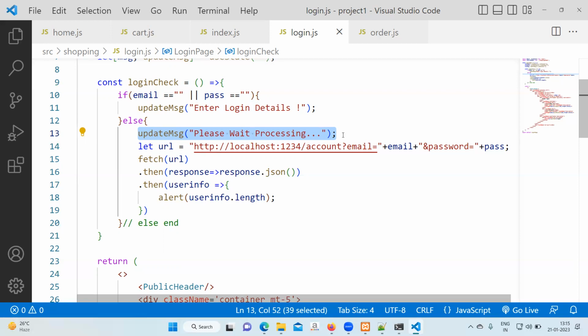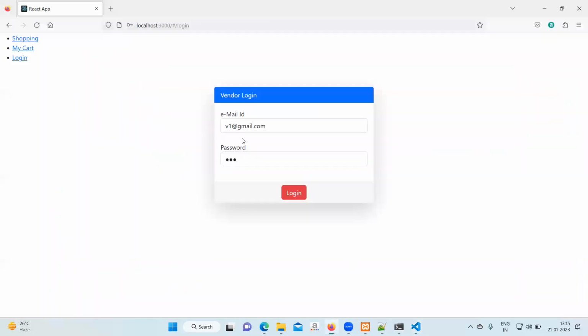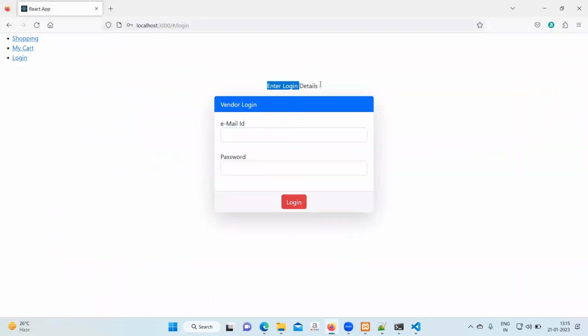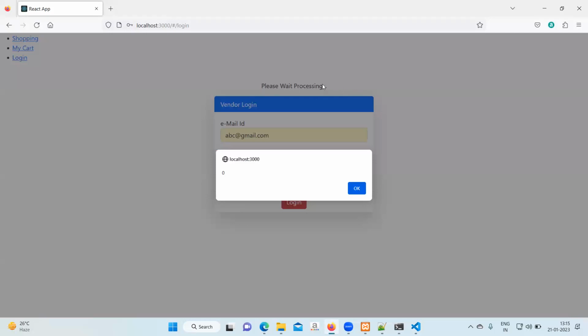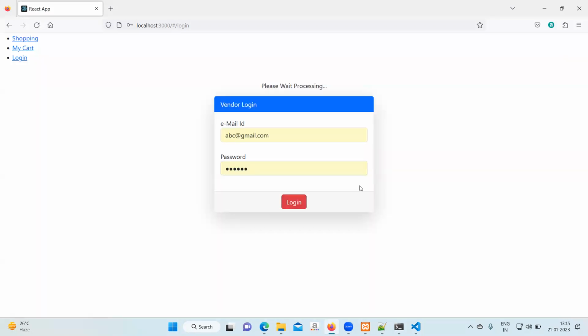Okay. Next, after this, let's check like this. We will not enter anything, and without entering, we'll click on button. It says enter login details. If we enter something, then the message will change: please wait, processing. And result came how much? 0. If 0, then invalid access. If 1, then redirect to the home page.